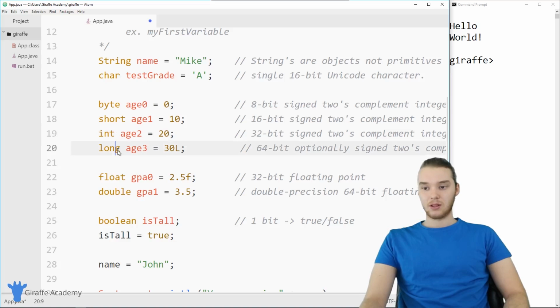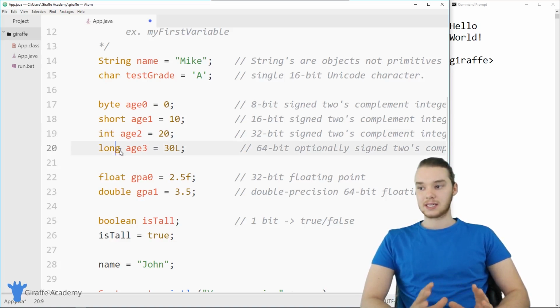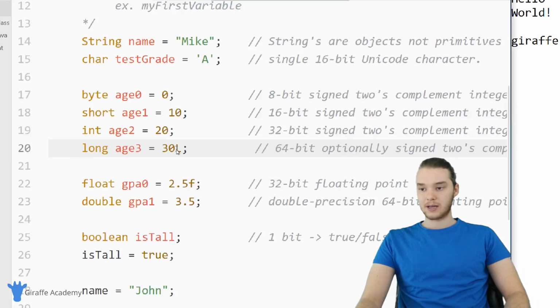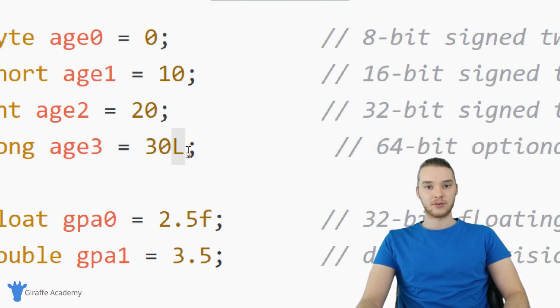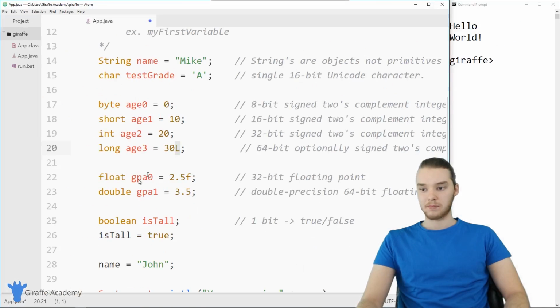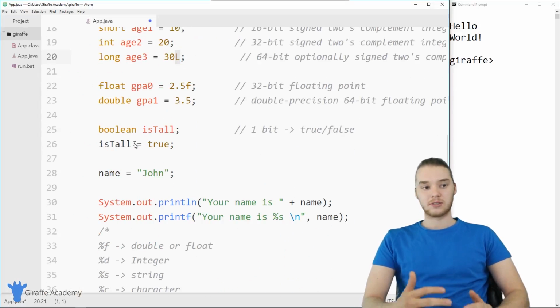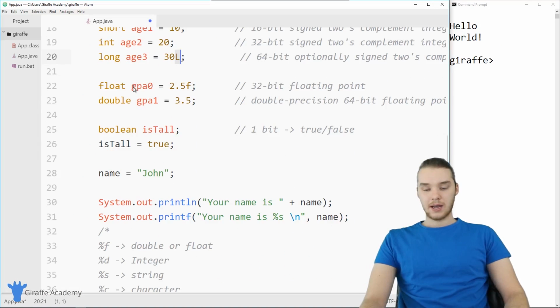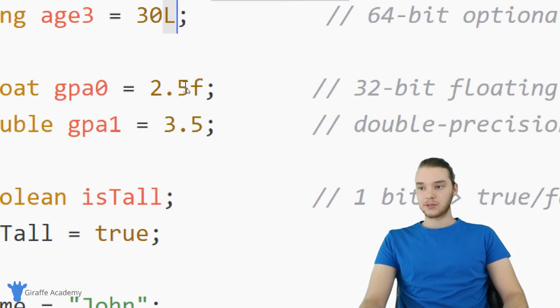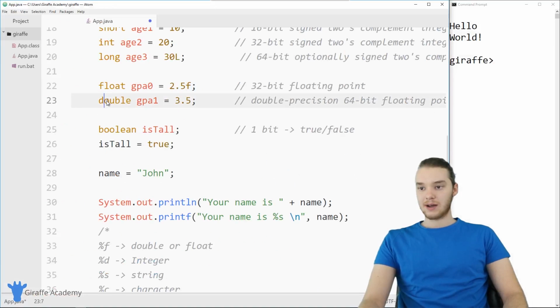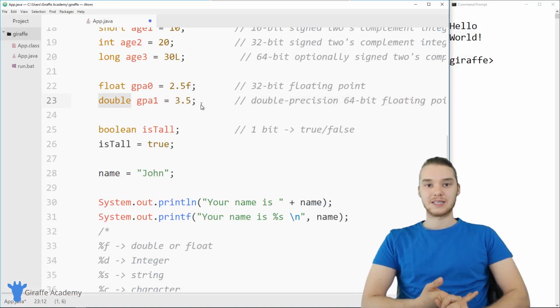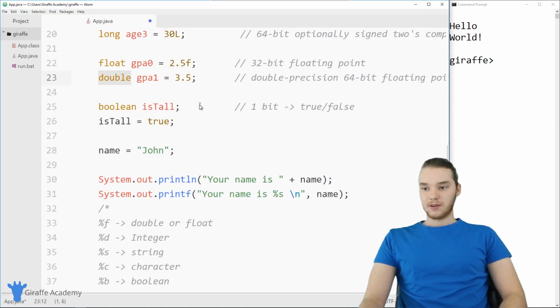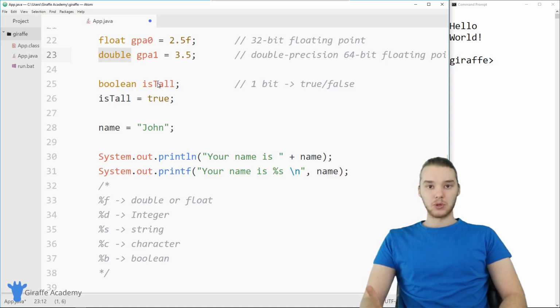And then finally down here we have a long, and this is just going to be like a 64-bit optionally signed 2's complement integer. And you'll see here when I create this long, I put this L after the number. That just tells Java that it's going to be a long. And down here we have floating point numbers. So these are decimal numbers. So I have a float. And a float's a 32-bit floating point. So you'll see down here after the number, I put this F that just delineates that it's a float. And then I also have a double over here, and that's a double precision 64-bit floating point number. And then finally down here, we have our 1-bit Boolean. So this is going to hold a true or a false value.